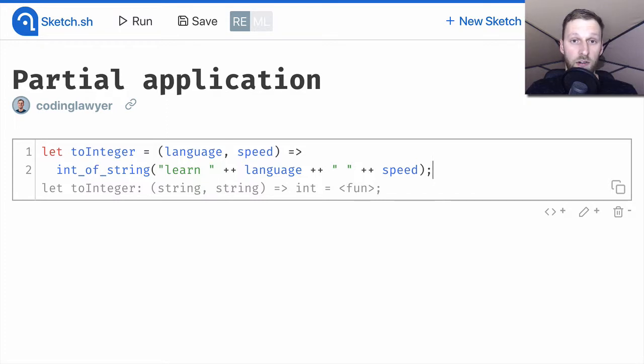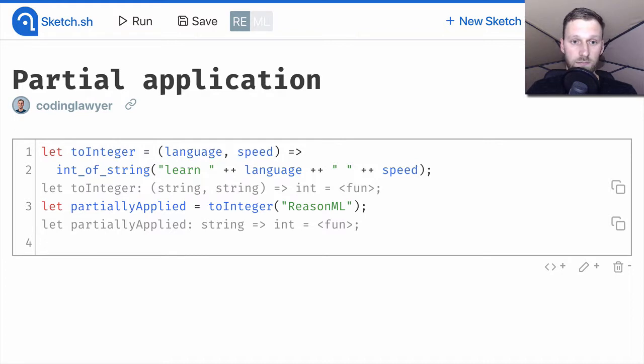Let's try to pass the first string argument to our function. We passed a string to our function, and we got back a function expecting the second argument. And we bound it to the partially applied identifier. As you can see, we still have no error. This means that our function still hasn't been evaluated. This is because we still haven't passed all the arguments required by the toInteger function.